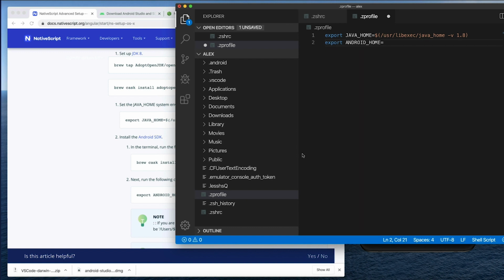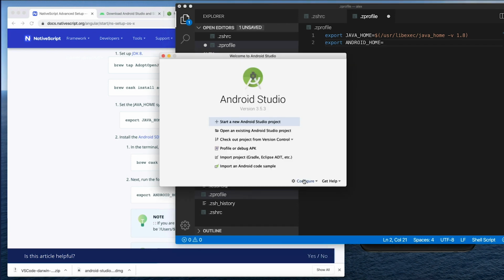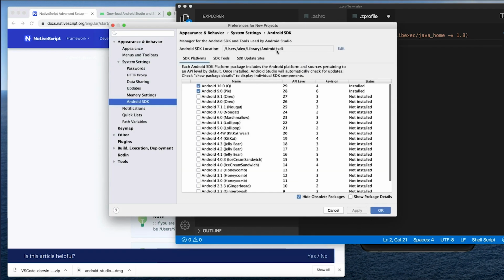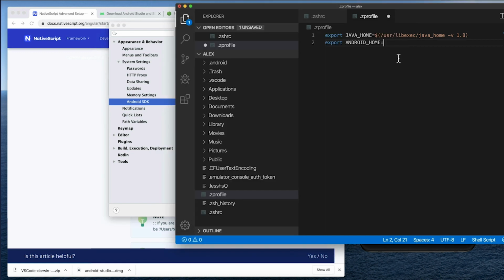And that's going to require me going back to Android Studio because I closed it out, configure, SDK manager, and then grabbing this line again. Let's go ahead and copy that and go over here. I'm going to put it in quotes. There it is. It's pointing to my SDK. Let's close this out and let's test it out.